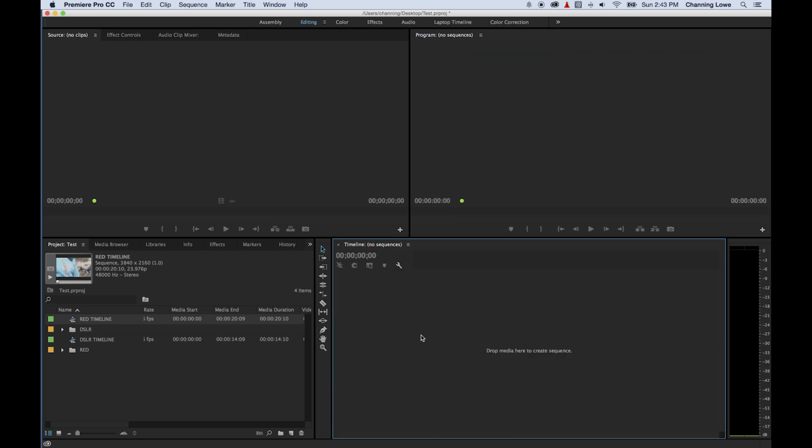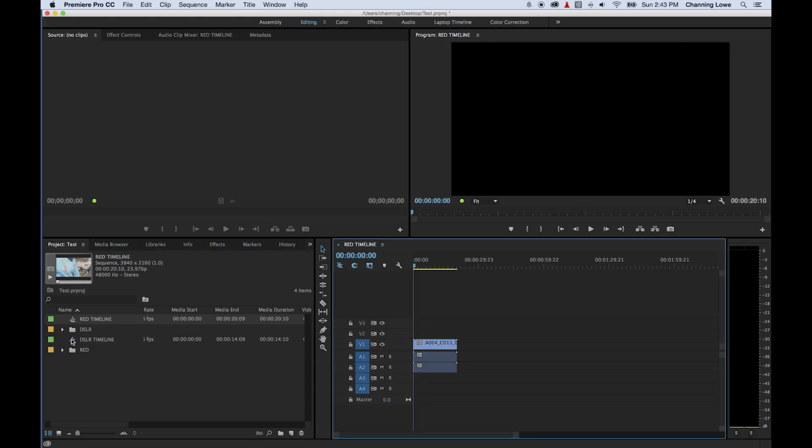And now this is where it becomes relevant. When you pulled these out of these folders, you don't have to seek them out anymore. They're right here. If you're missing a timeline, all you have to do is go over here to find your timeline icon and double click on it like that, and it restores your timeline. Now I have both my DSLR timeline and my red timeline set.